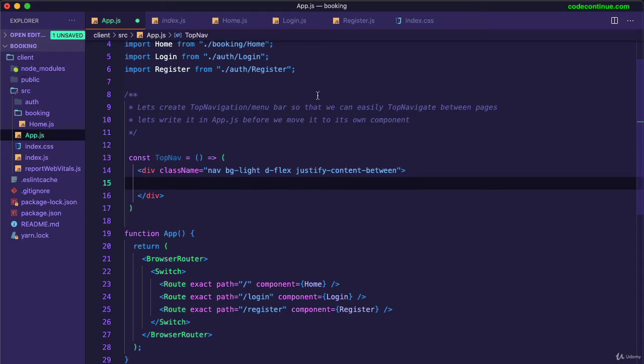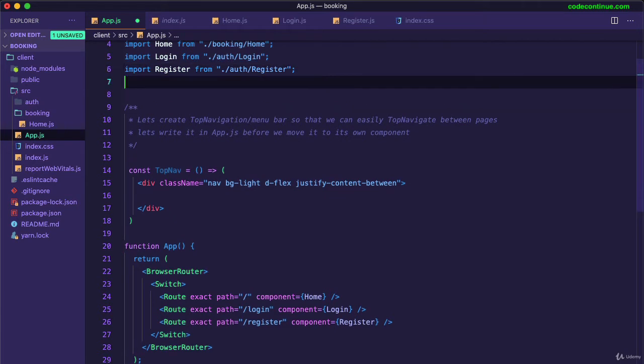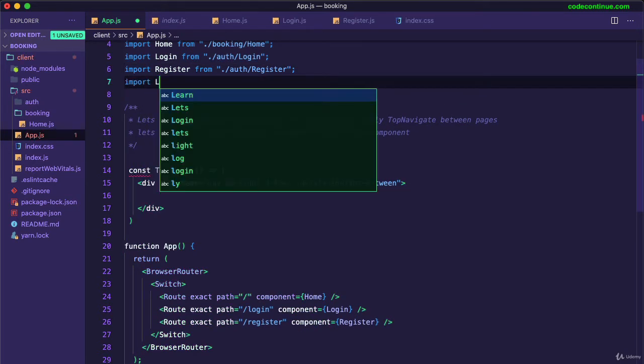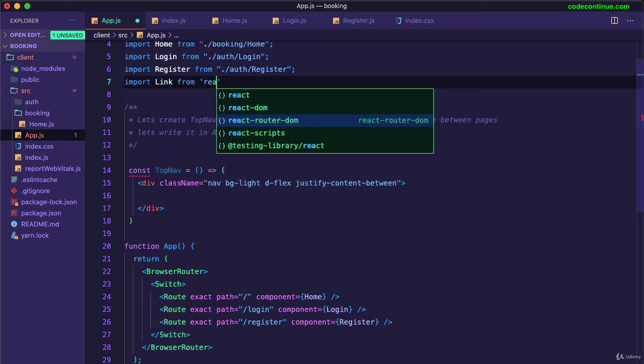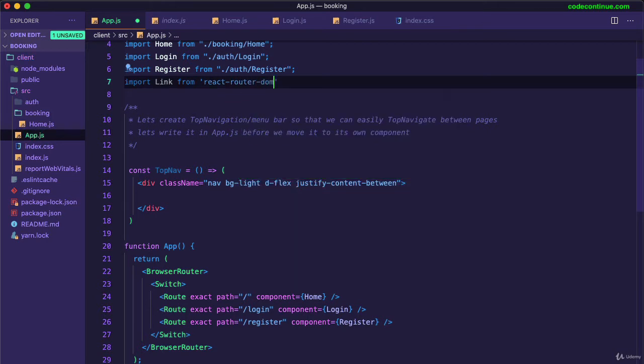So previously we installed React Router DOM. We can import link component from that, from React Router DOM. So we can use link. Obviously in HTML you would write anchor tag, but with React you use link because you don't want to reload the page each time. So we use link.